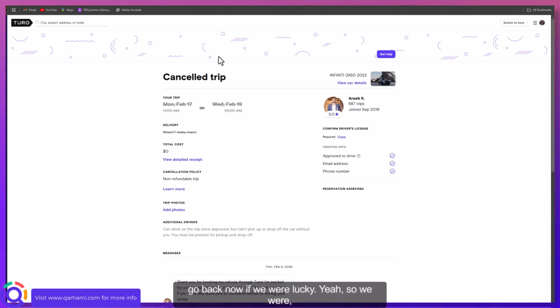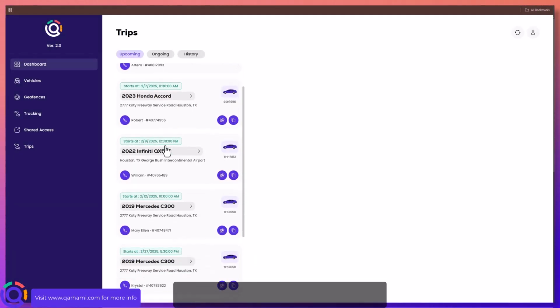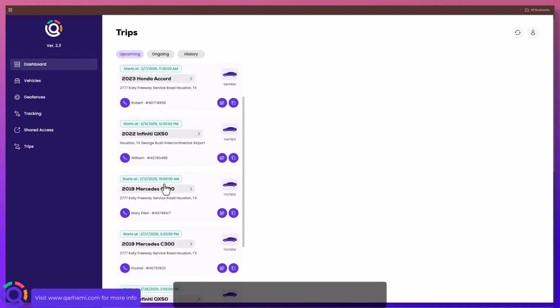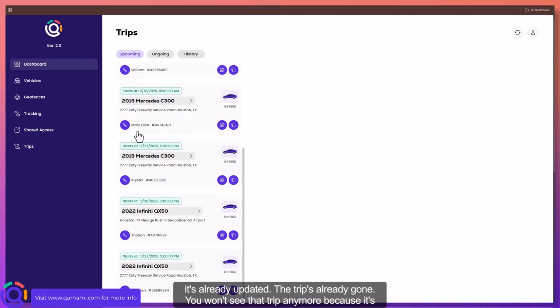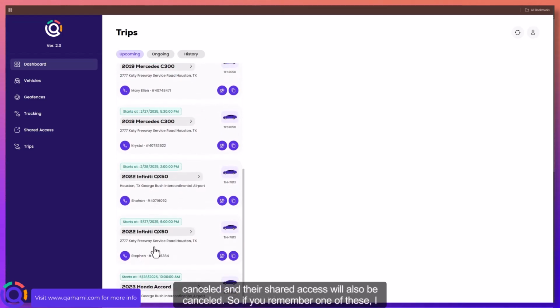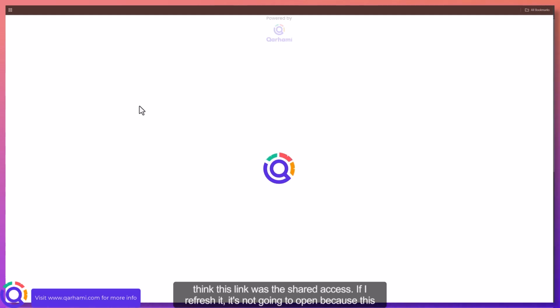Now let's go back. Now if we were lucky, yeah, it's already updated, the trip's already gone. You won't see that trip anymore because it's canceled, and their shared access will also be canceled. So if you remember one of these, I think this link was their shared access. If I refresh it, it's not going to open because this link was canceled. So it's a very seamless integration for all sorts of scenarios, and we've got it all covered.